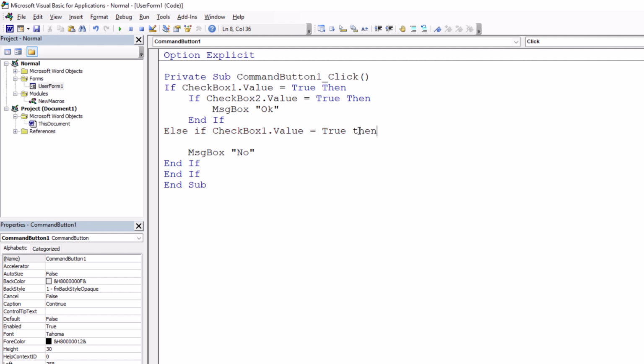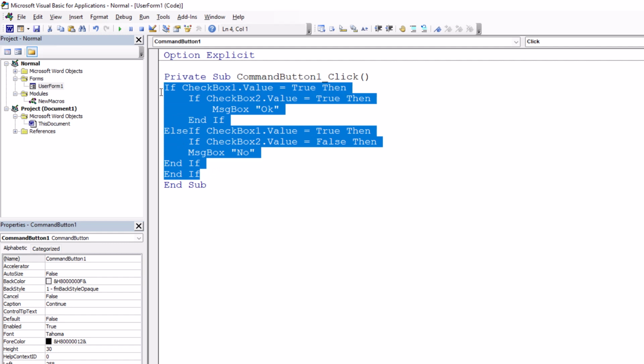Sorry, then we have else if. Checkbox 2, it is not true, which means false. And I have to continue. First one false, second one true, and it is getting complex. In this case, instead of using something like that, we could actually write much cleaner and shorter code.